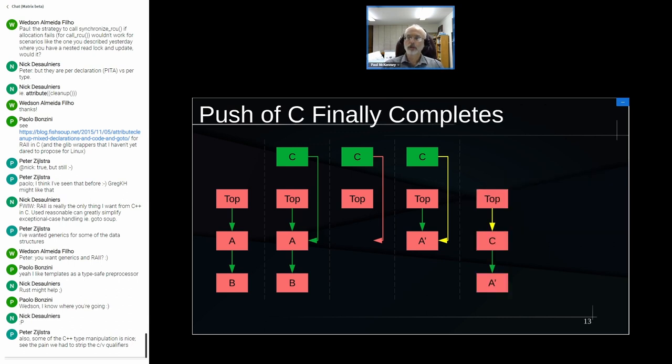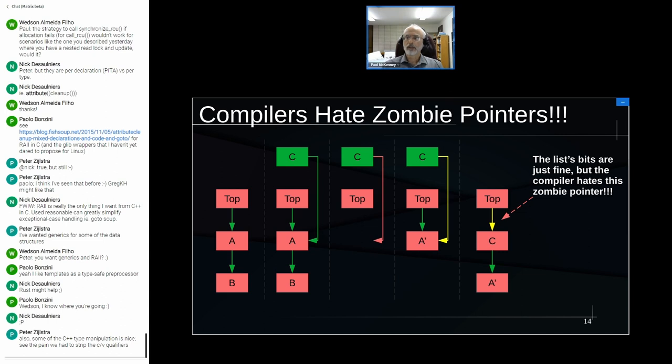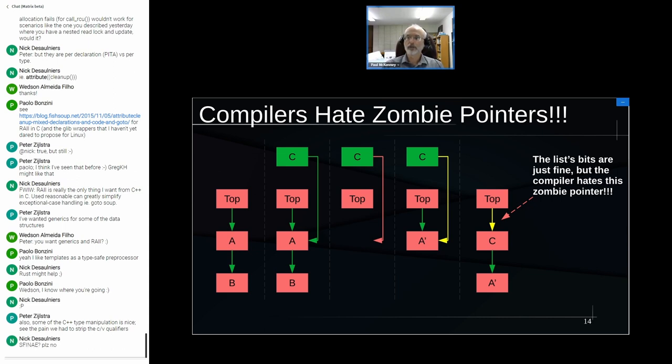Okay, so next, if we were in assembly language, you could just complete the push like that. And in fact, we can do that. There's nothing wrong. We're doing a compare exchange not on the next pointer, but on the top pointer. And so we end up with this list now where the bits in the top pointer are just fine, but the top pointer itself is invalid. And this is something that compilers hate.